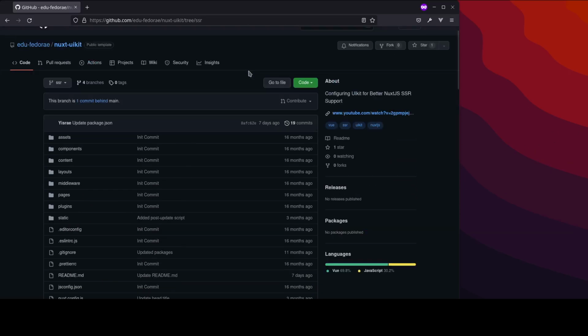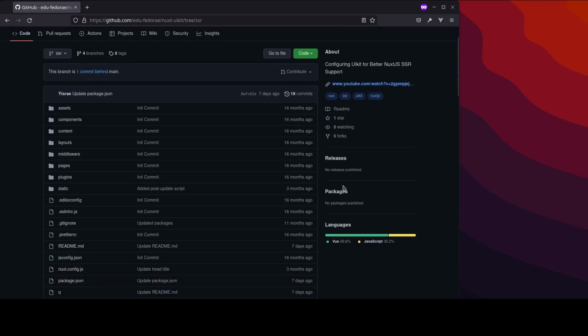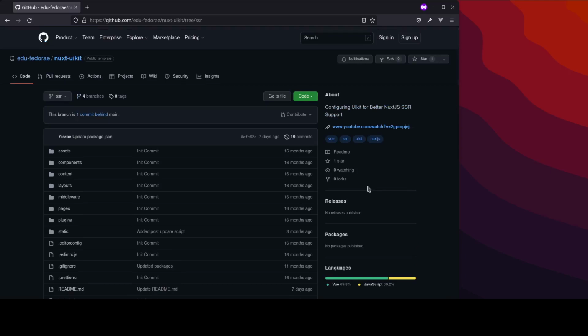So the problem we were initially trying to fix is to have the icons load quicker on a Nuxt project, and we had some understanding of what was happening. So Nuxt has two modes, I guess: one for SSR, or server-side rendering, and one for client-side rendering. The icons that UIkit uses are created with JavaScript, and JavaScript is for the most part a client-side only language that loads in the browser.